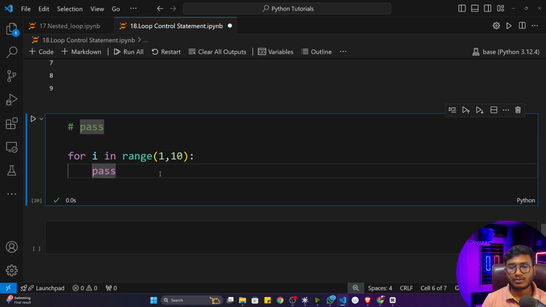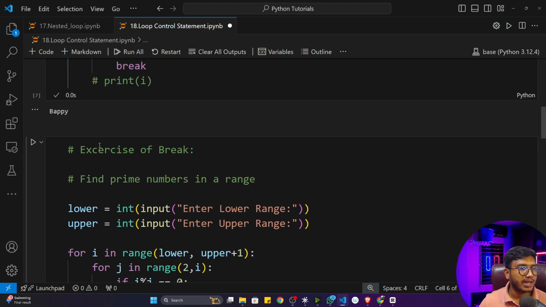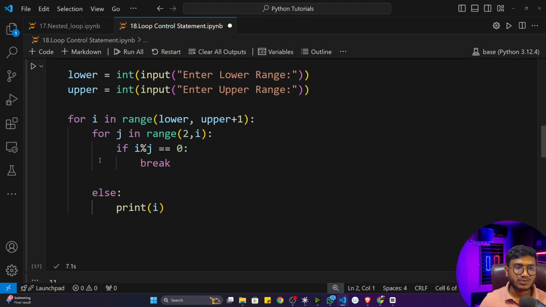Sometimes we don't need to write the code entirely. Sometimes we'll only create the boilerplate, that is the template, and just write the pass statement there, so that our code won't give any kind of error. You'll be using this pass a lot whenever you create functions. I'll tell you what functions are going forward. There we will be using this pass statement a lot. So yes, these are my loop control statements, break, continue, and pass. I hope this part is clear.